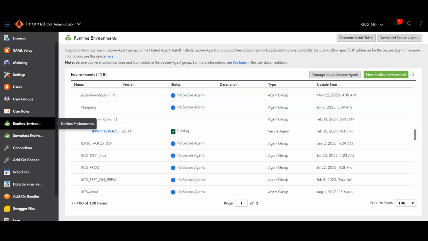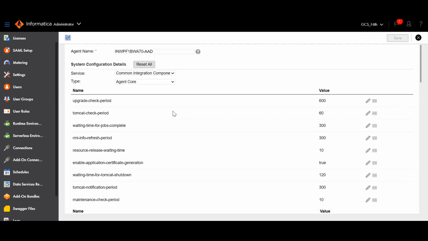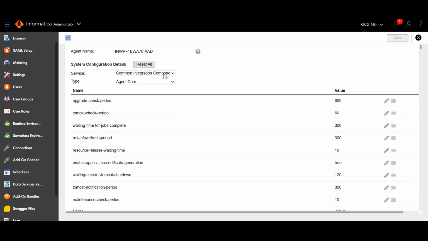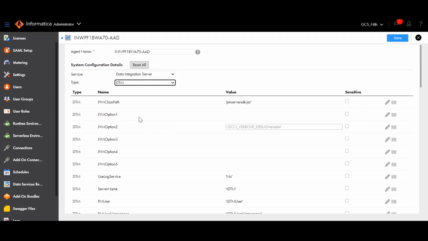Log into IICS, go to Administrator, Runtime Environment. Choose the runtime environment where you have to make the changes. Click on Edit. In the system configuration details, choose the service as Data Integration and type as DTM. We can see the list of JVM options that are available. Add in any one of the following JVM options.